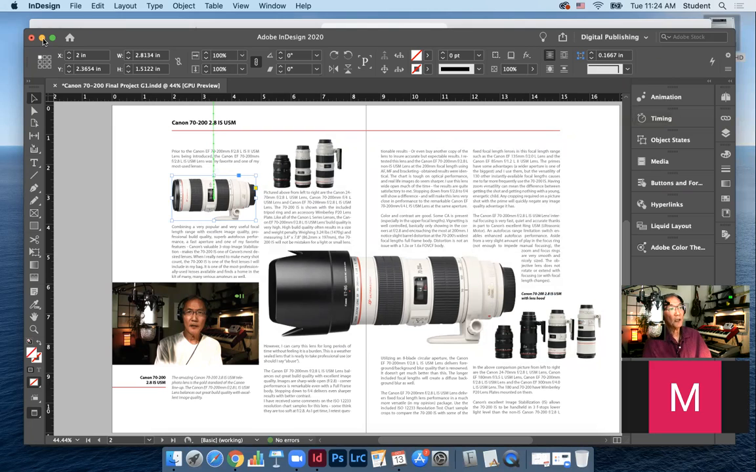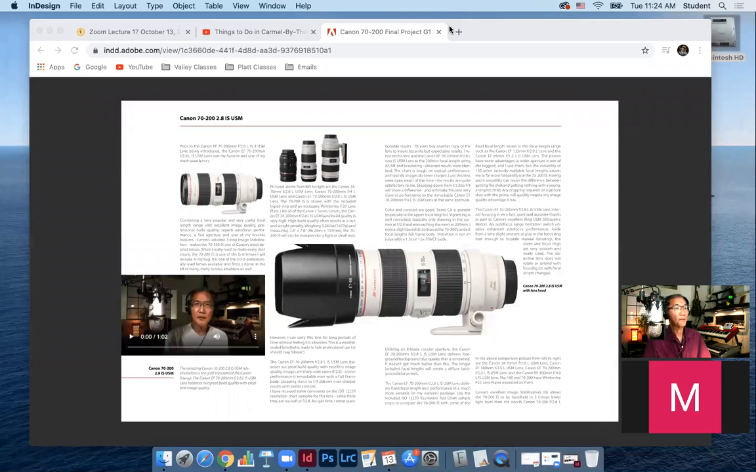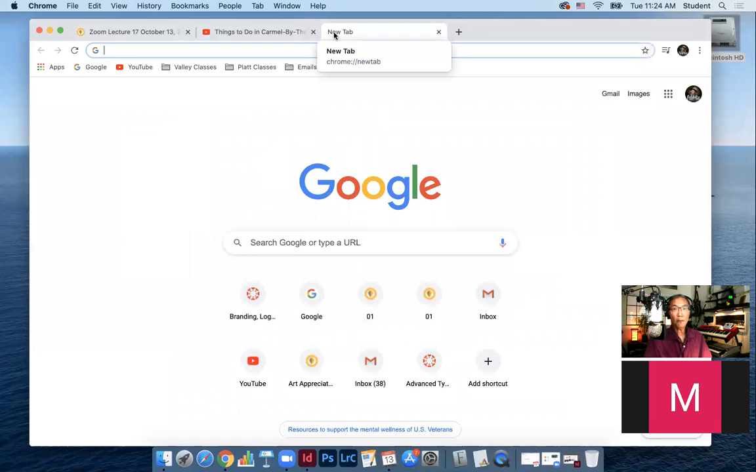I'm going to close out InDesign, or just minimize it for a minute. This is our adobe.com page from my Chrome browser. Let me close this out. And now what I'm going to do is email that link to myself. So I'm going to go to my email.